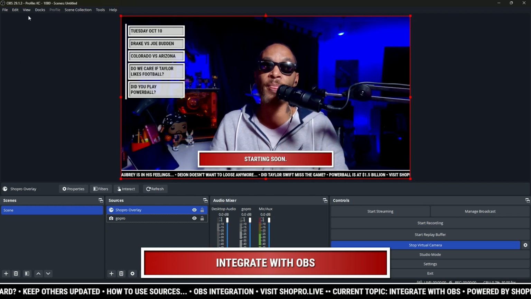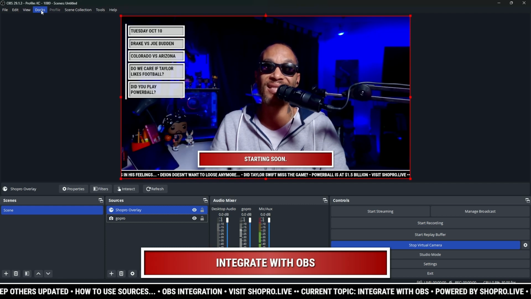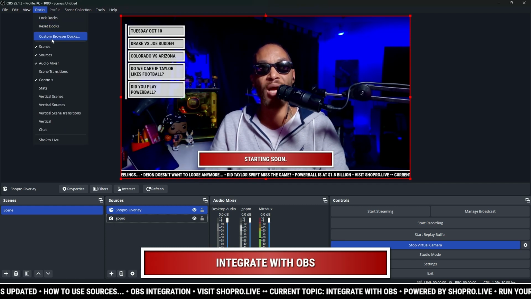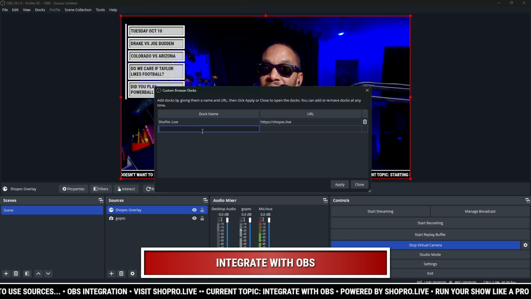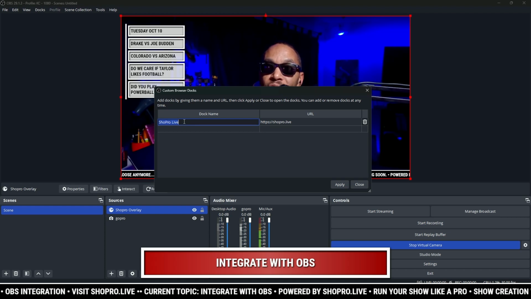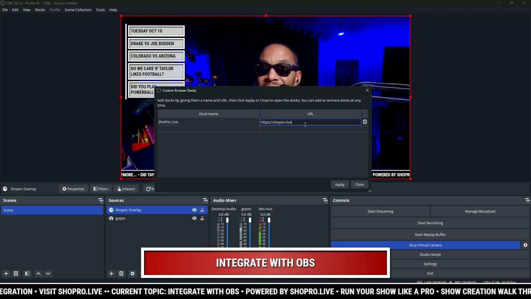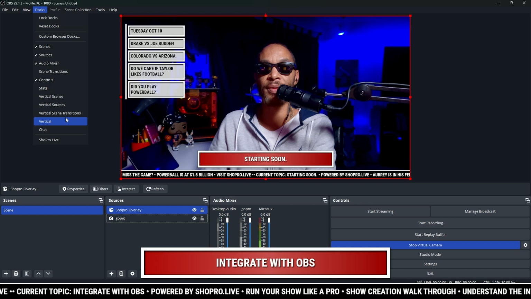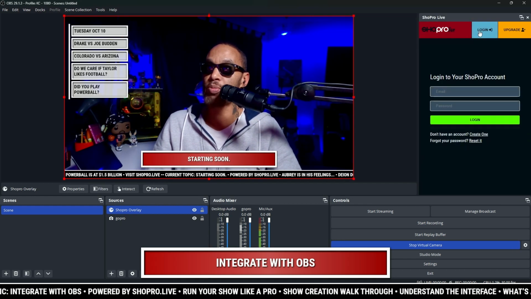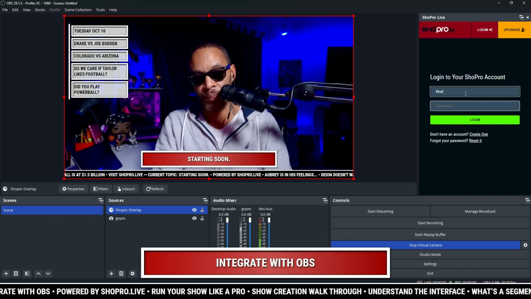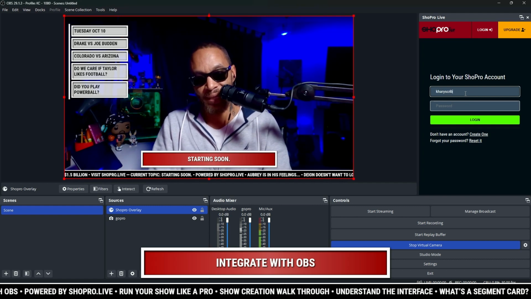It's super simple. We're going to go over here to the top. We're going to hit the docks button. It's going to bring down this drop down, which is going to allow us to add a custom browser dock. You can come in here. You'll add your new browser dock. I already have one labeled Shopro.live. And all you got to do is put in the URL, https Shopro.live. Hit apply. When you come over here, you can actually open up a dock, which will now load Shopro into your browser. You can come in here, log in.